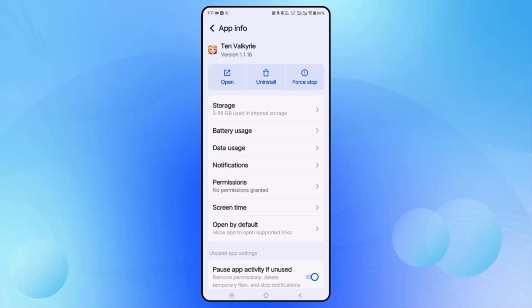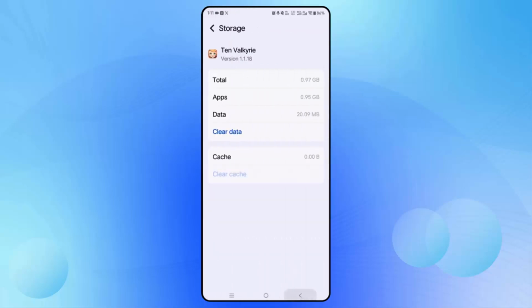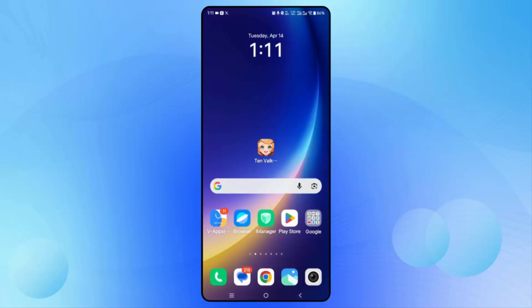If not, next method is to clear the cache of the game. For that, click on storage option, click on clear cache. Once you have done this, now launch the game and check.